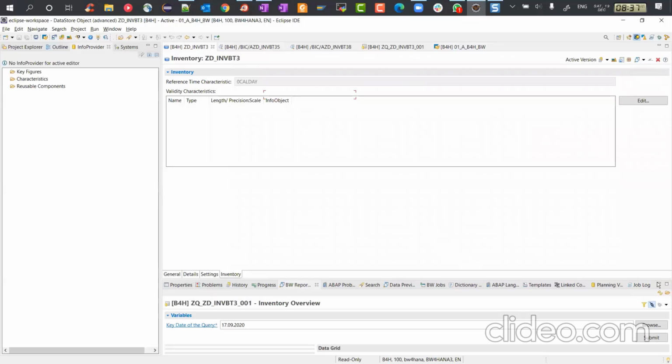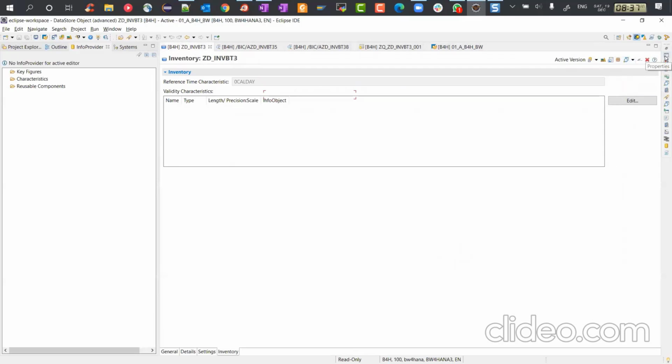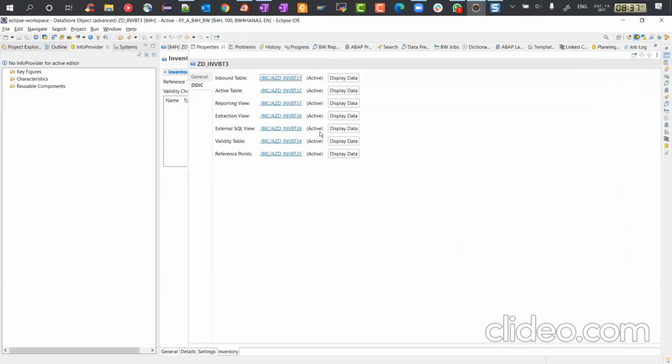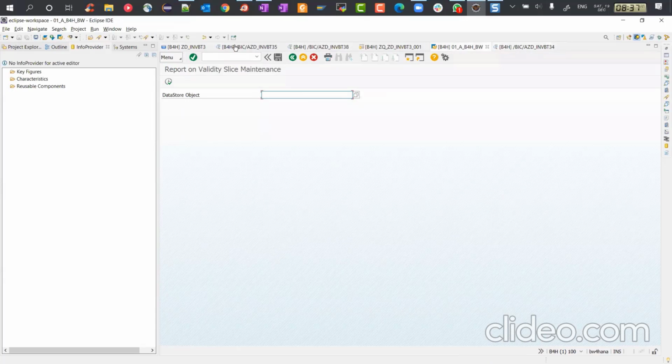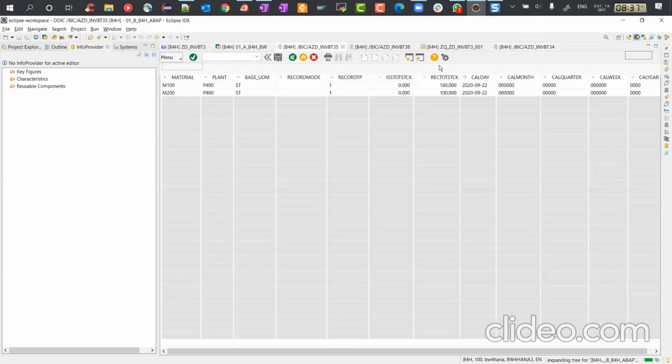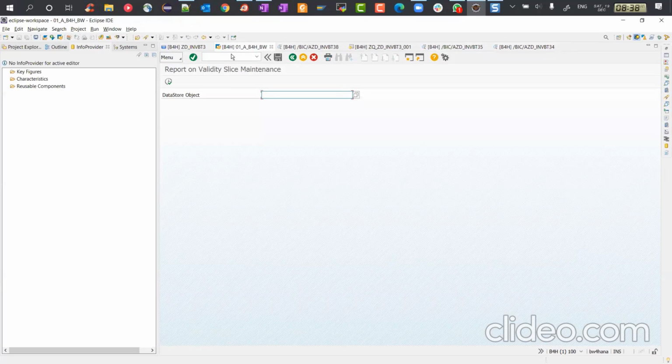Let's see. Let me minimize this again. So in the validity table, let's take validity number 4. Remember, validity is number 4, reference points is number 5. Right now it is 17 to 25. Okay. So if I go to RSDV, let me keep the values here. If I go to RSDV, it will ask me for the ADSO, of course. So we'll give the name ZDINVBT3. Okay, we'll execute.